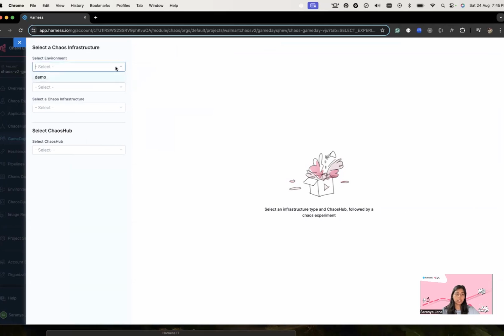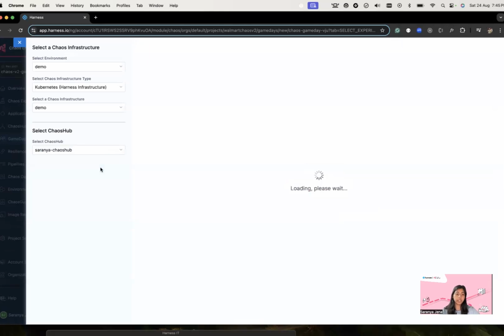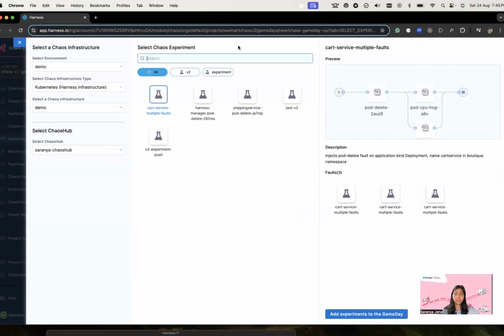For that, you need to select the environment, then the infrastructure type. I'll just go with Harness infrastructure of Kubernetes and select the infrastructure. Next would be the selection of ChaosHub. Here we have two ChaosHubs. One is the default Enterprise ChaosHub, and I have another one connected here, where you can see the list of all the experiments.